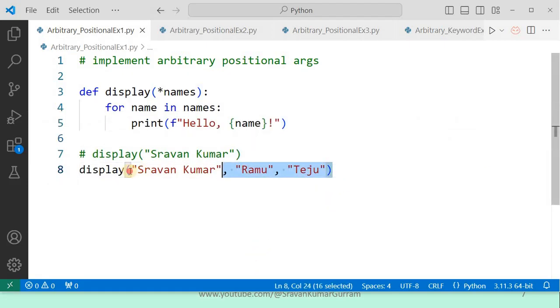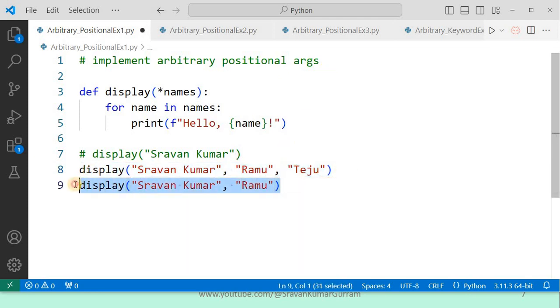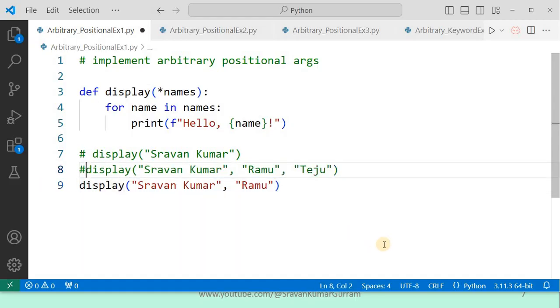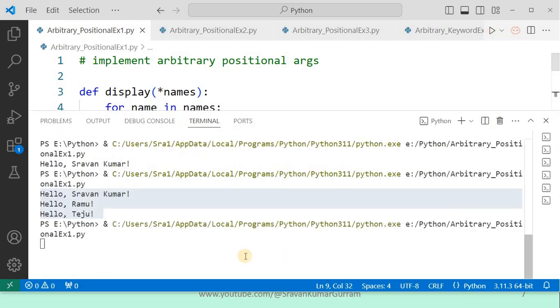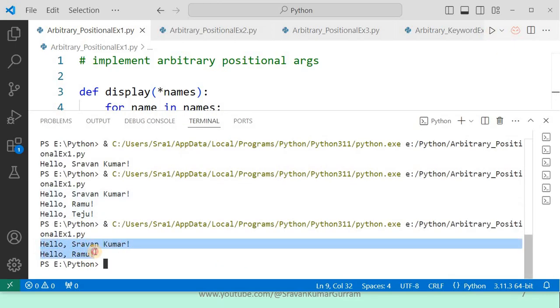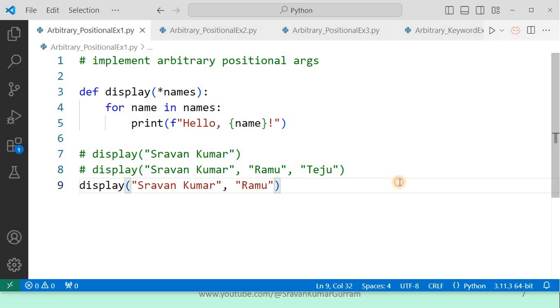So we can send n number of arguments by using arbitrary positional arguments. I think it's clear. For example, now I want to send 2 arguments only. This is also valid. You can send n number of arguments. Let me execute. See now, hello Sravan Kumar, hello Ramu only. I think it's clear how to implement arbitrary positional arguments.